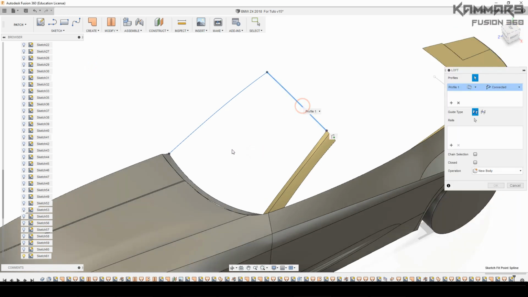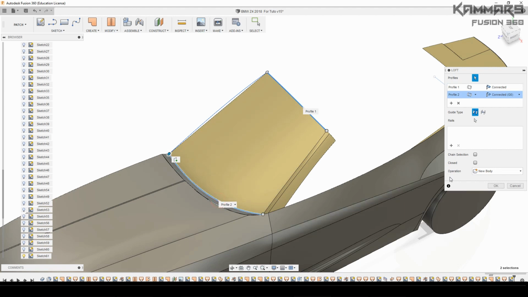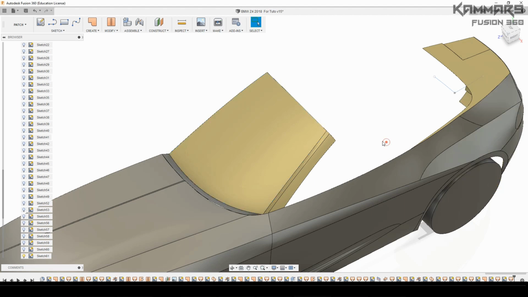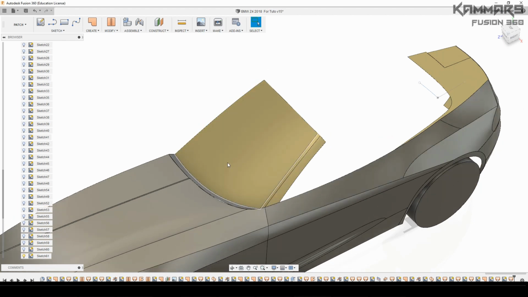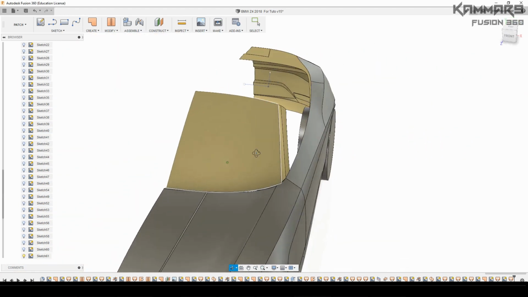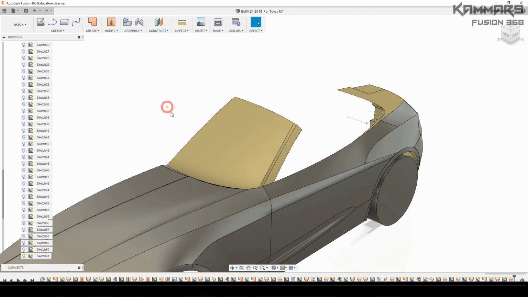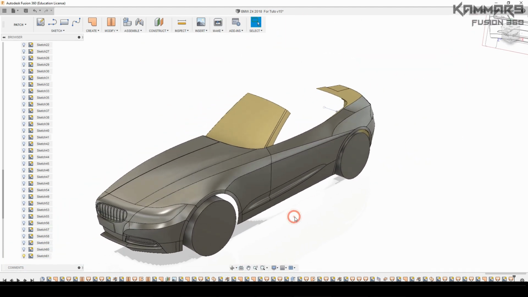Here you can use the loft feature. Just select this profile and this rail, okay. You did a nice job here. I invite you to go ahead and add another profile or surface.